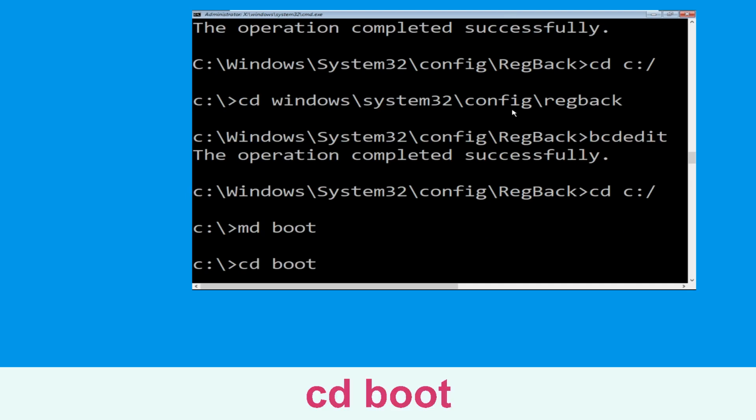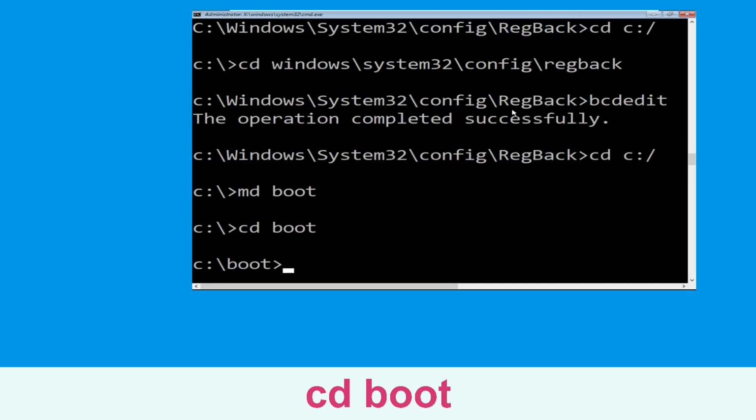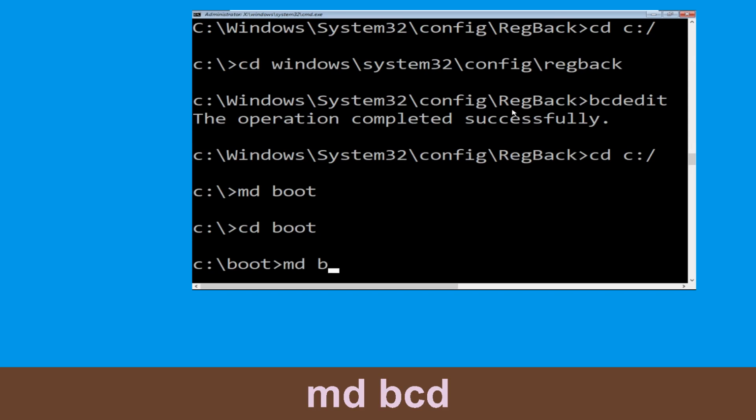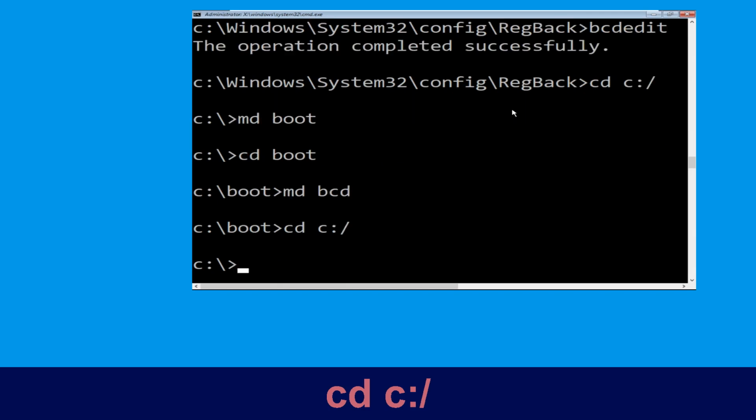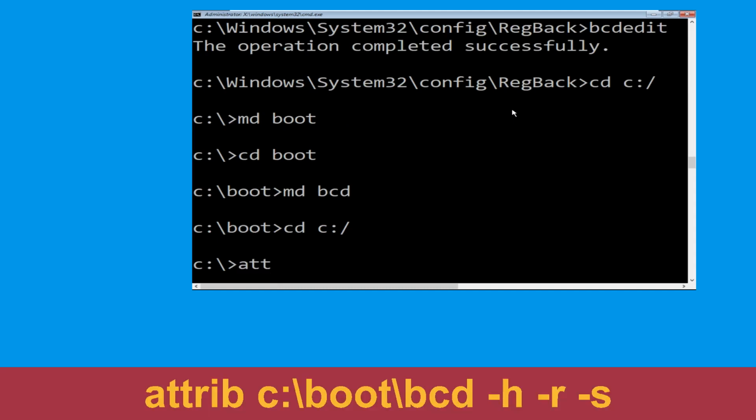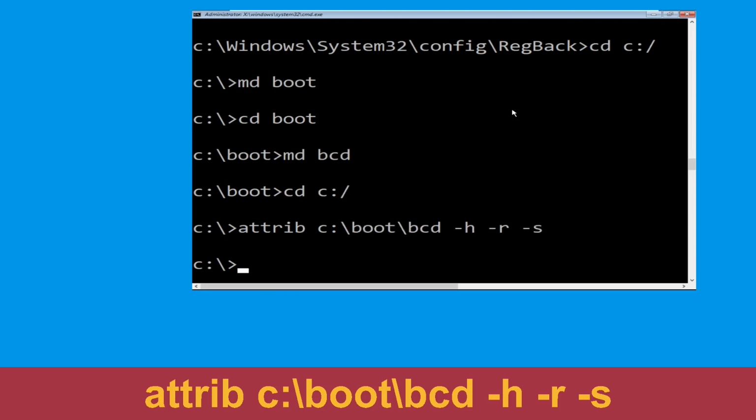Now type cd space boot and simply hit enter. Now type md space bcd and hit enter. Now execute this command. Type cd space c:/ and hit enter. Now type attrib space c:/boot/bcd space -h space -r space -s and hit enter to execute.